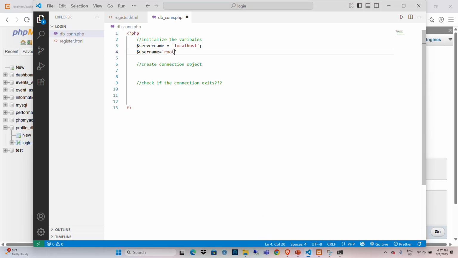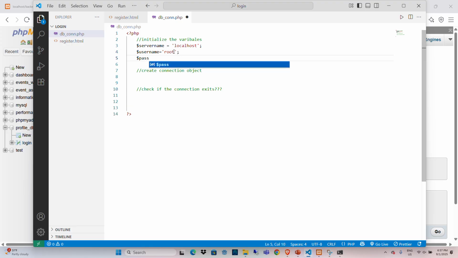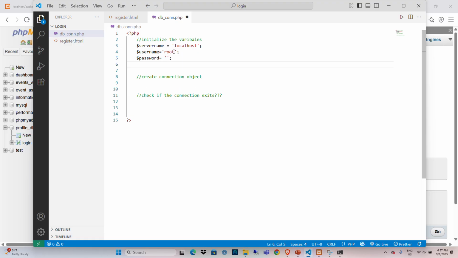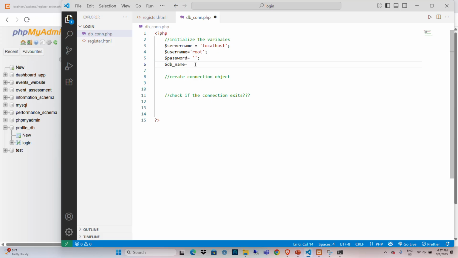So username is root, and password is nothing, right? Not very secure. And we need a database name as well. So the name of the database is profile_db, right? Well, after you have initialized all of these values, we can move on.